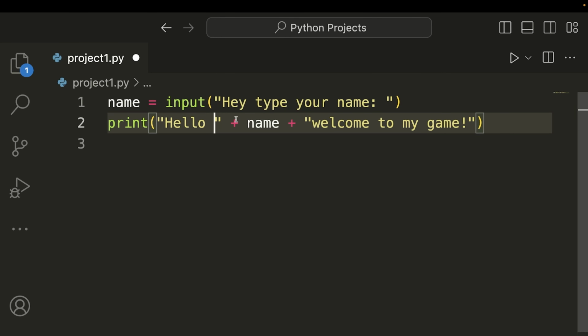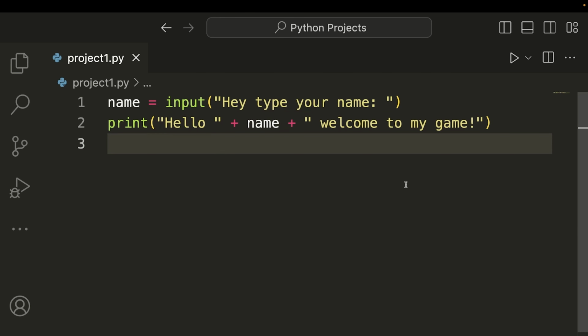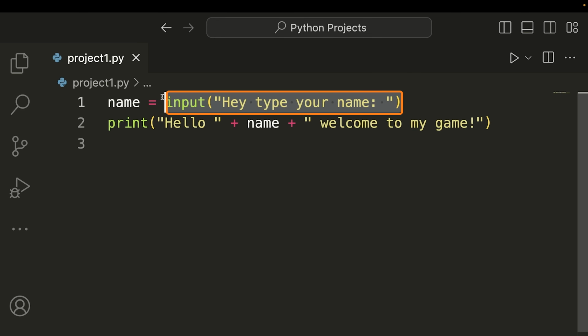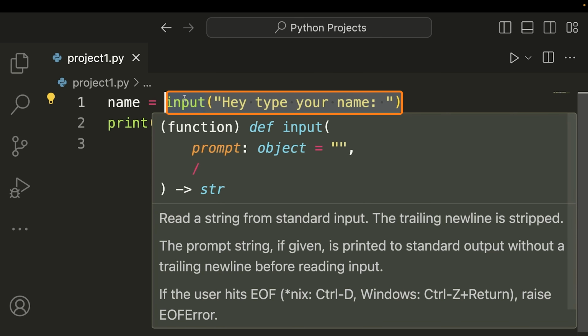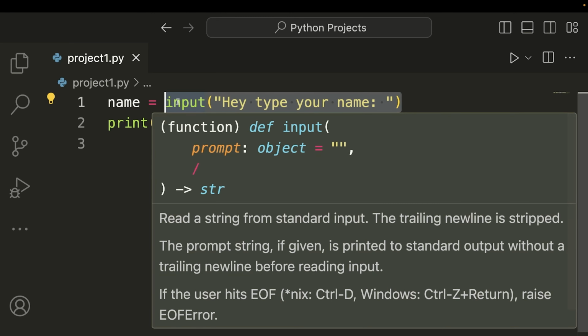So to do that, we can just add spaces on either side. And then if we run this again, you see that we get "hello Tim, welcome to my game." Great. Okay, now the reason this worked is because this is a string, this is a string, and this is a string. And the reason we know name is a string is because whatever we get back from this input function is always going to be a string. This is kind of an important part that you need to be aware of. Input always gives you a string, no matter what, okay?